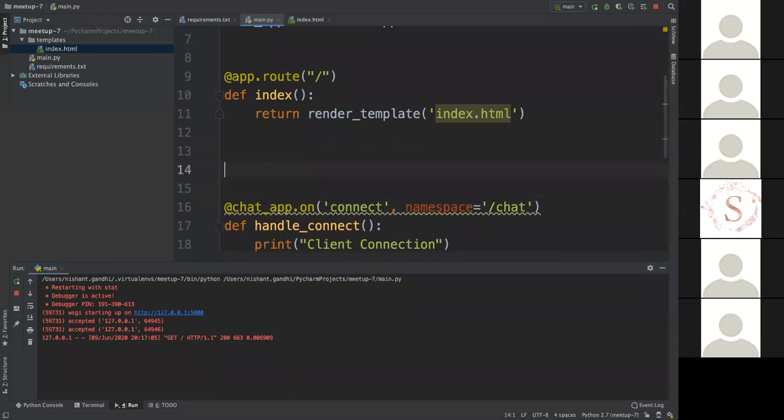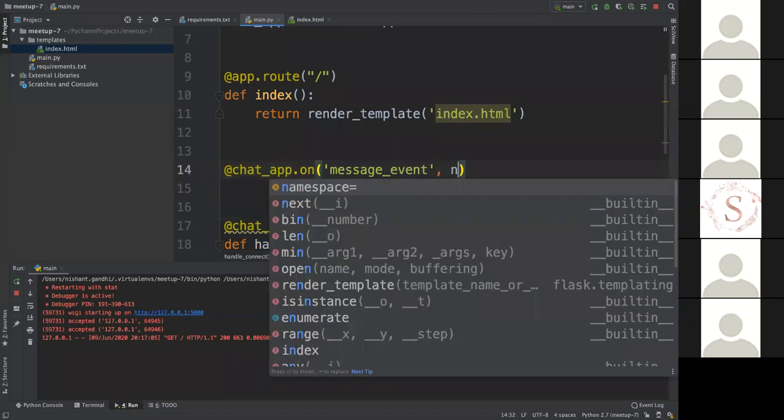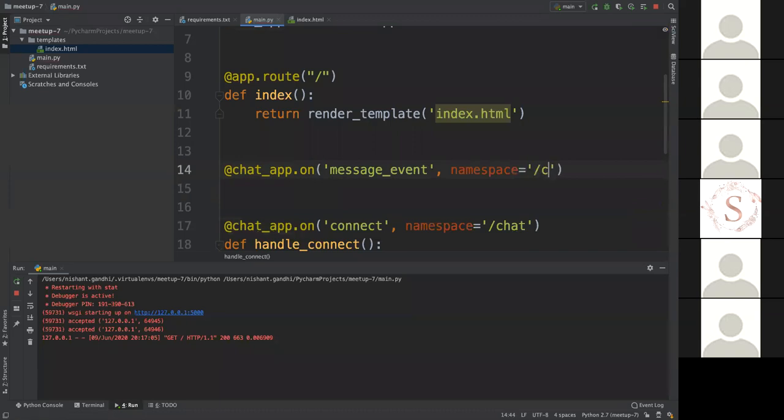Now let's create the server event. This server event will be responsible for distributing the messages. So chat app dot on, and then what are you gonna call it? Message event. This is a message event that we are creating, and again, not to forget namespace, because we're gonna keep everything on the same namespace, chat.